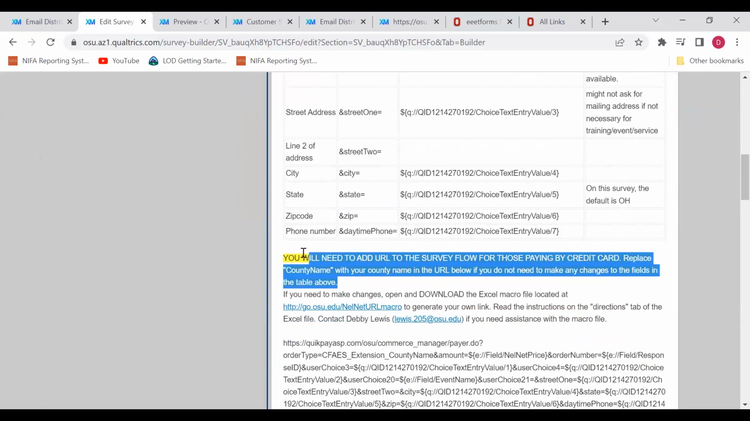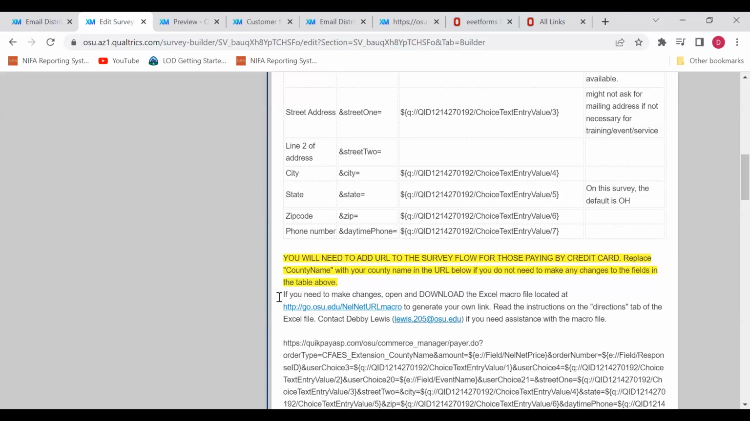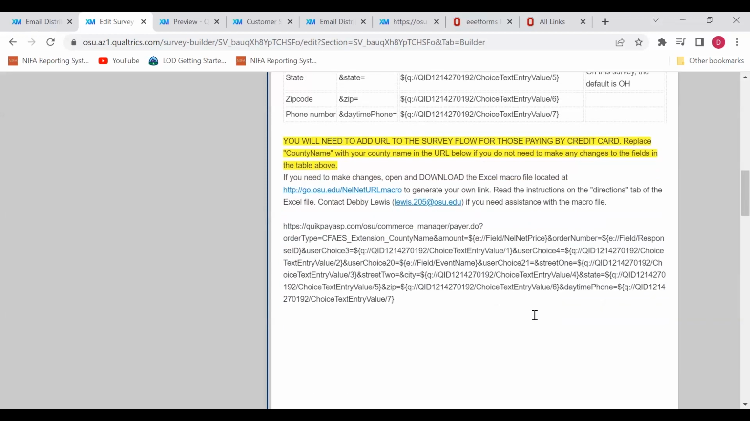Then there's a little bit of instructions here. So you'll need to add this URL to the survey flow, and that's again already there. If you've made any changes to it, I've put the link to that NelNet macro file right here in this question, so you can click on that and use that file. And then this is the URL that was generated.